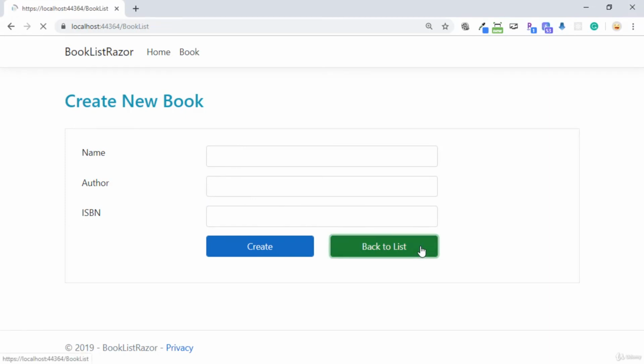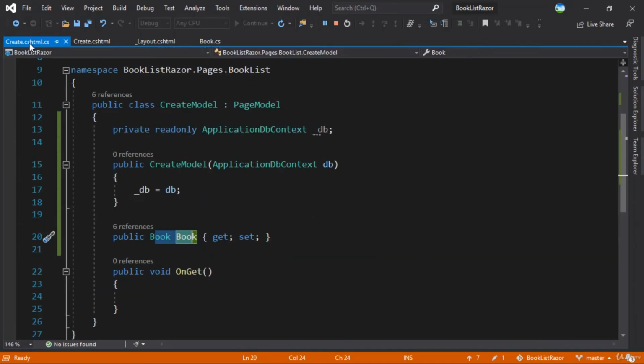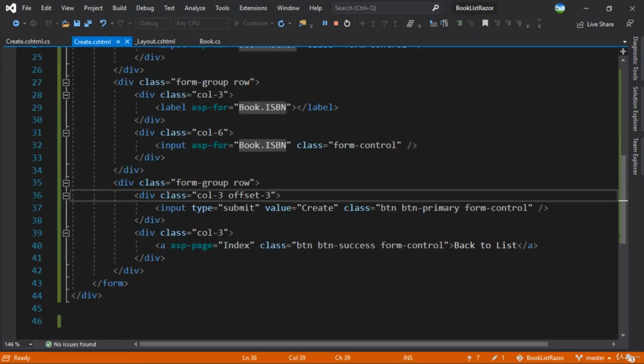Now if you click on back to list, it works, and on create, we need to work on what will happen when we hit the submit button. Right now, if you do that, nothing happens. And that is because inside the create page model, we do not have a post handler. So let's see how we can add a post handler so that whenever they submit anything from the page, how do we get the data and save that inside our database?